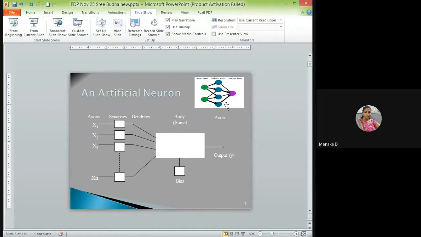You know that it will have three layers. That is, it should have a minimum of three layers: input layer, hidden layer, and output layer. Input layer, hidden layer, and output layer. So that's compared with the artificial neuron.